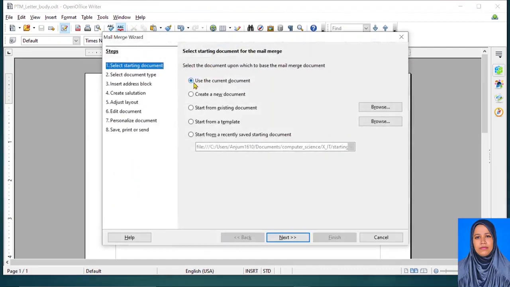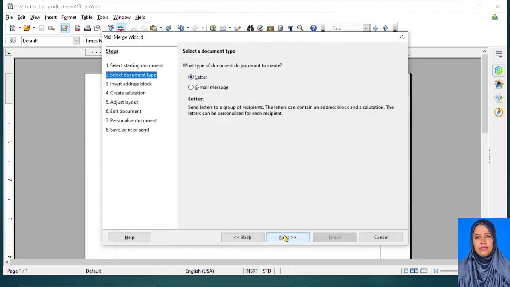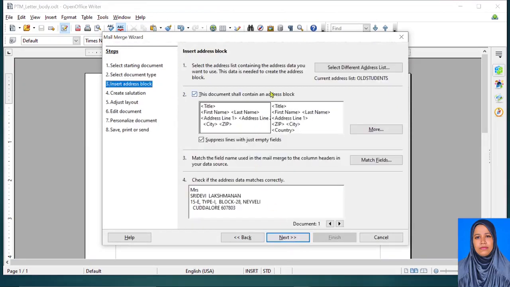Select starting document. The default is use the current document. Just click on Next. And letter is selected. We are going to be printing the letter and sending to all the parents. So let us click on Next again. Now we come to the address, insert address block part.